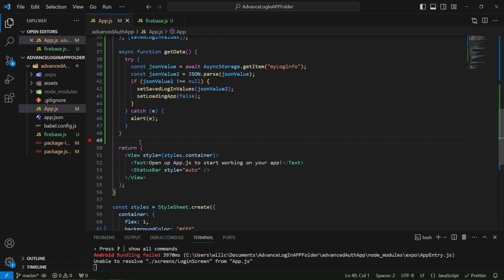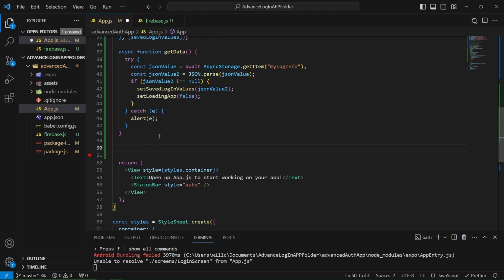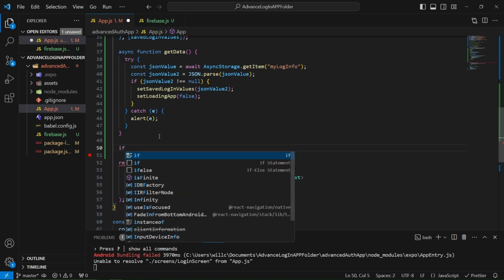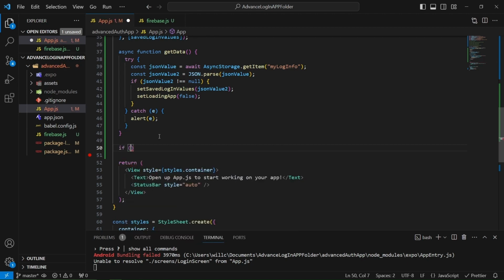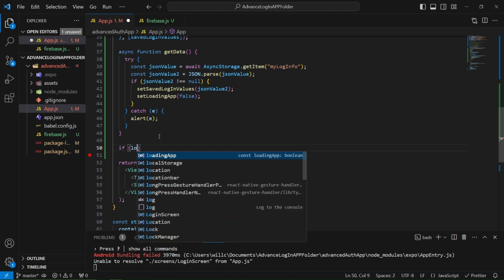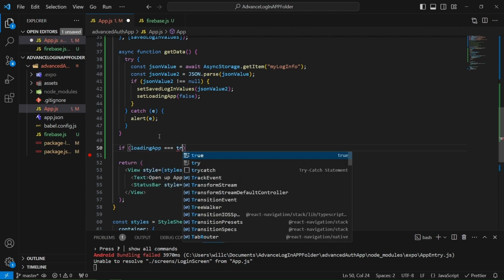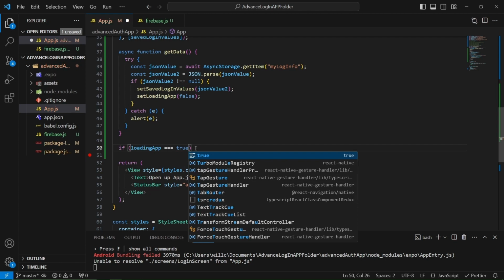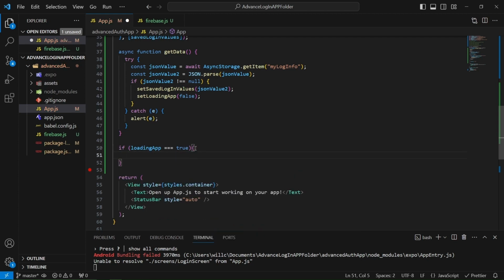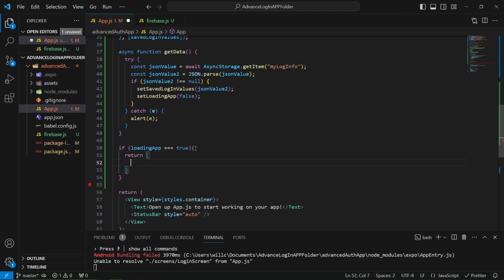We're actually going to create another return as well, depending on if the app is loading or not. To do that, we're going to do an if, give it some parentheses. Inside the if, we're going to do that loading app equals true. Then give it some curly brackets, open that up, and do another return in here. Give it some parentheses and open those up.